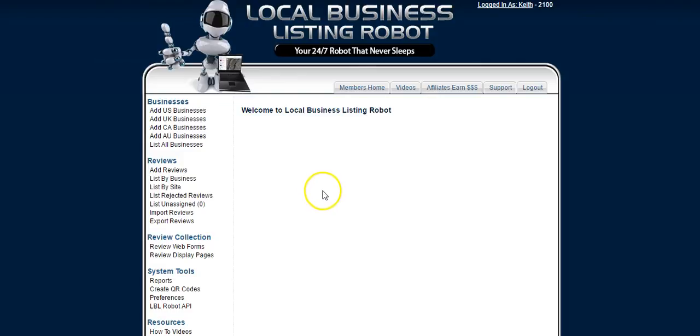Now once you've logged into the members area, as I said, you can add up to 100 clients, or if you want to call it 100 credits, you can add them in using the different areas here. So for example, if you had a US client, you would click on add US business. If you had a UK business, then you would click on the add UK business. It's slightly different when you're adding in the details. So let's look at the US, for example.